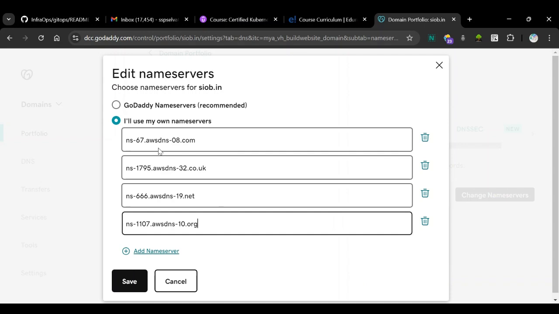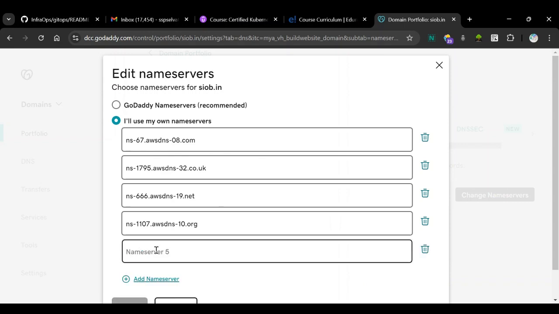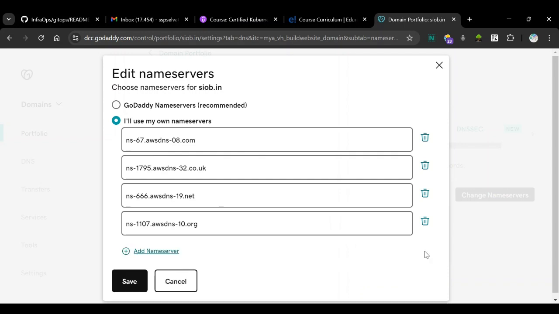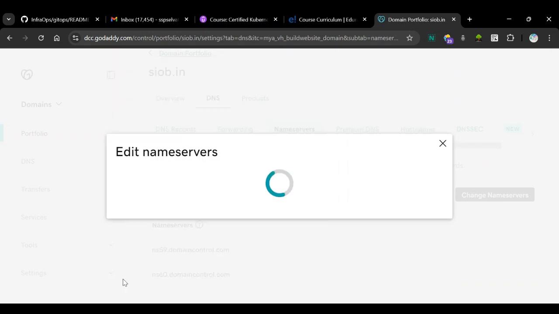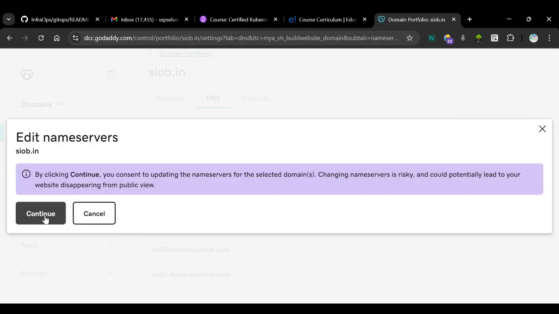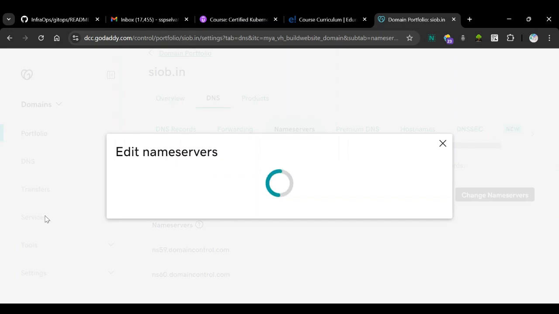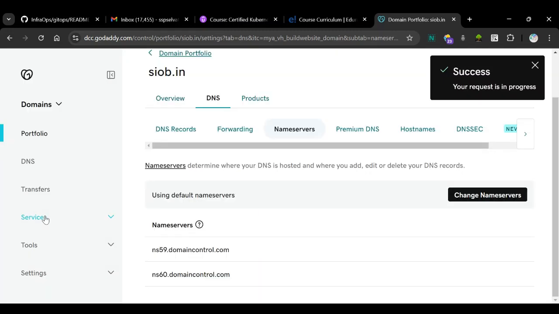I got only two boxes, right? To add extra, you can click add name servers and paste the name server. Delete this. Once you have added all of those values, click save. Click continue. Your request is in progress. It will take a few minutes to update the records. Refresh the page.